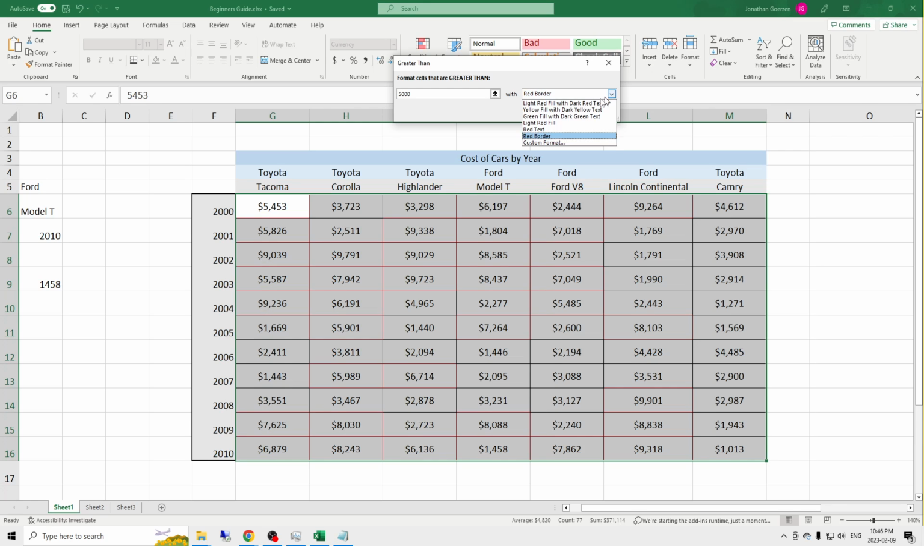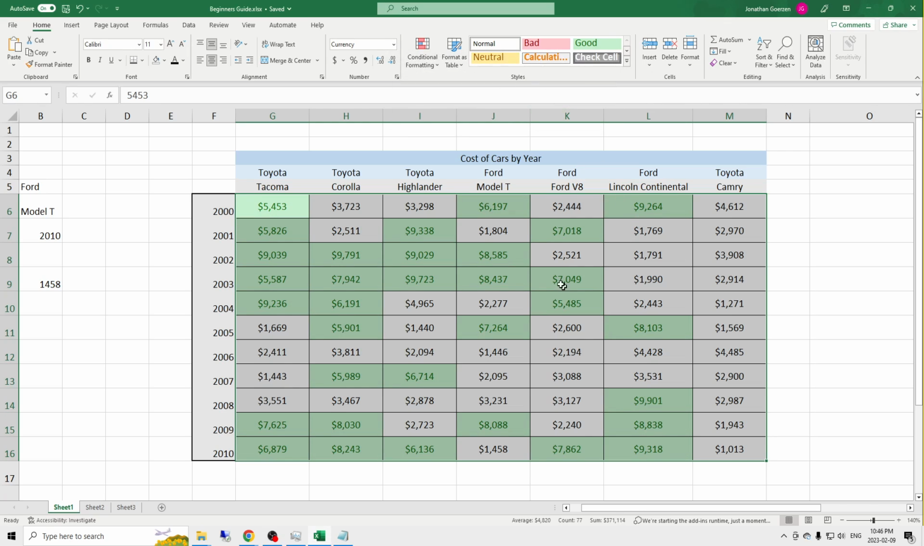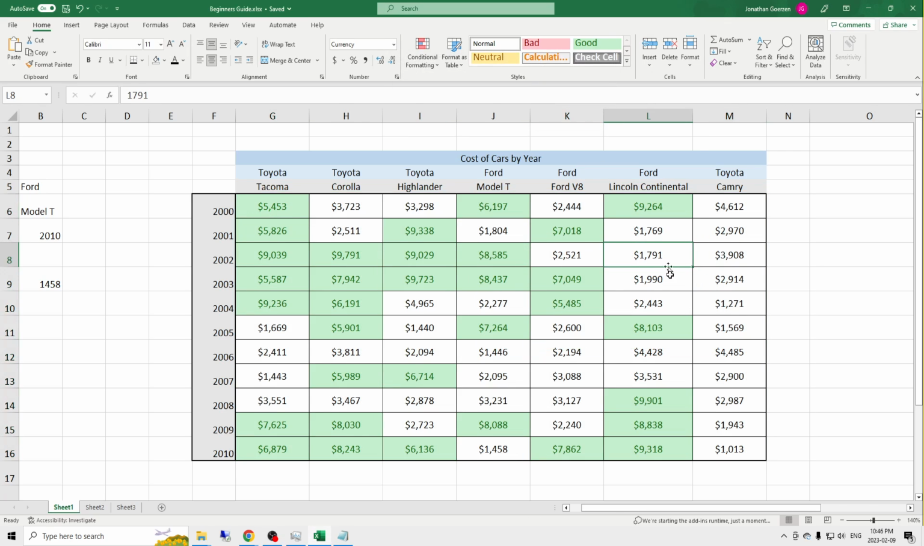I'm going to put it back to green for now and say that that's the way that that's going to be. Now, this is a dynamic conditional format, which means that I can take any cell here, and if I change the value to meet that condition or to not meet that condition, the formatting will update.